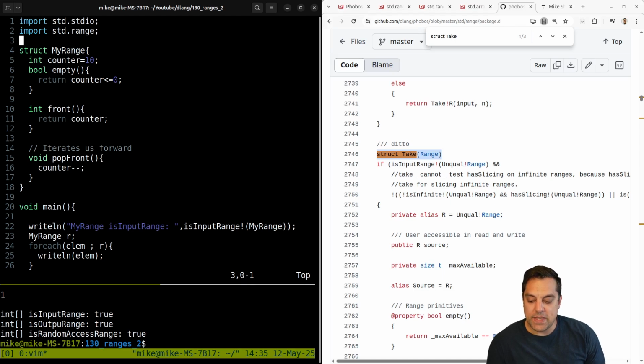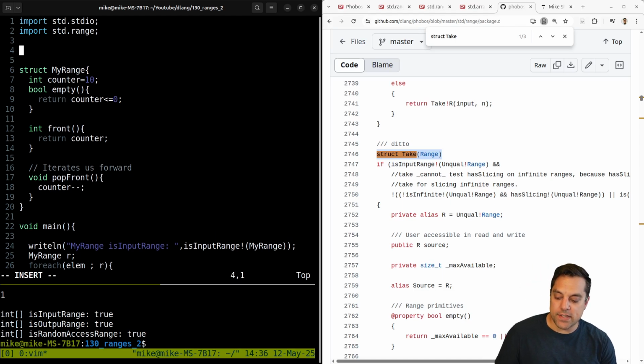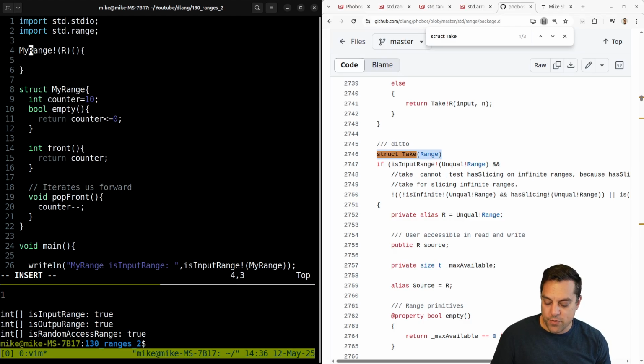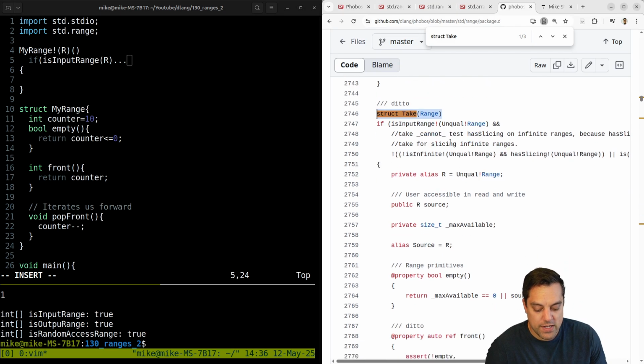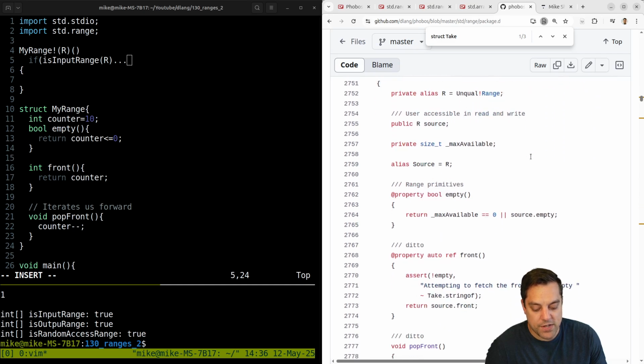Now the only thing that was different here is I didn't have a my range function that took in a valid input range, right? Maybe some parameter here, and then I would need to write a little constraint that says if r is input range r, something like this. Basically, that's what we haven't done here. But here's the actual struct for take, again making sure it's an input range and so on.